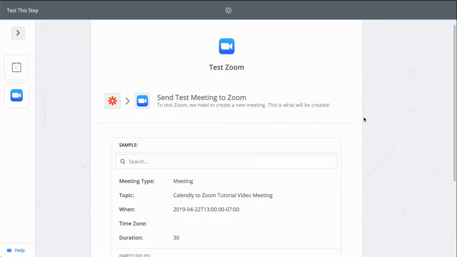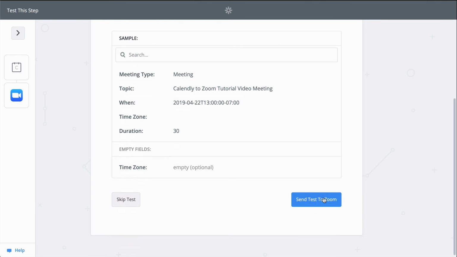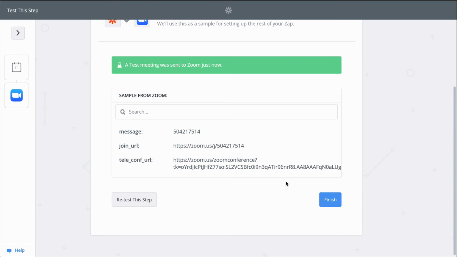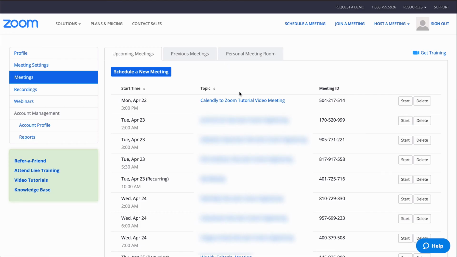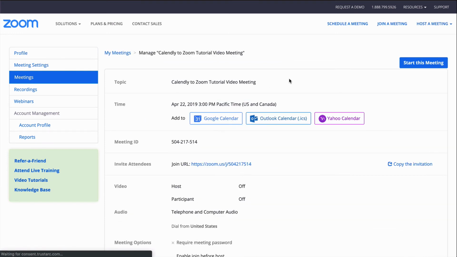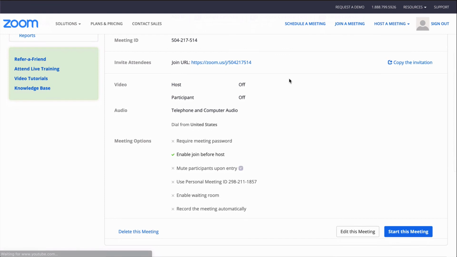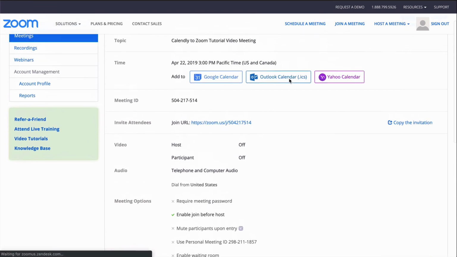When I click test, we're actually going to create a meeting in Zoom, so keep that in mind when you test your Zaps too. Zapier is actually making the action happen. It's a success, so let's check out Zoom. And there it is, we just connected Calendly to Zoom. Now, every time a new event comes through Calendly, this Zap will run and create a corresponding meeting in Zoom.